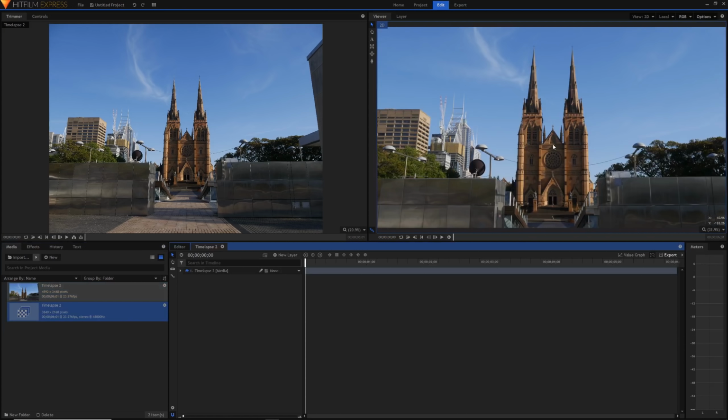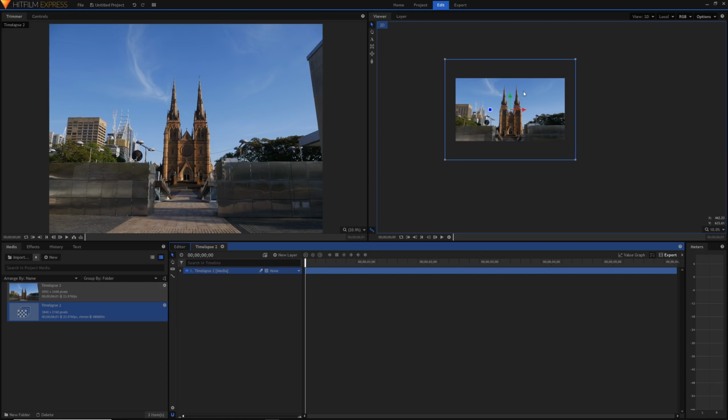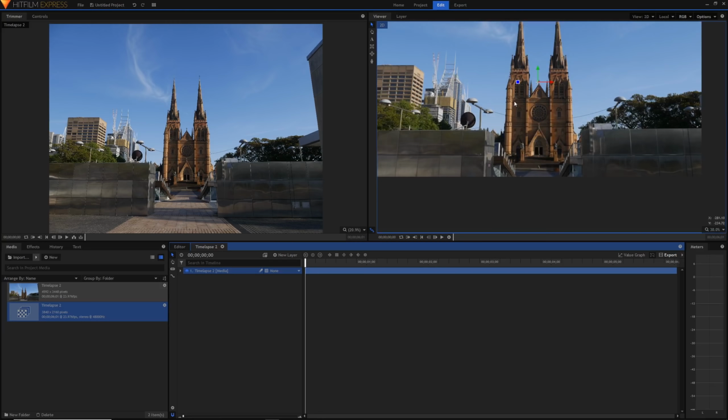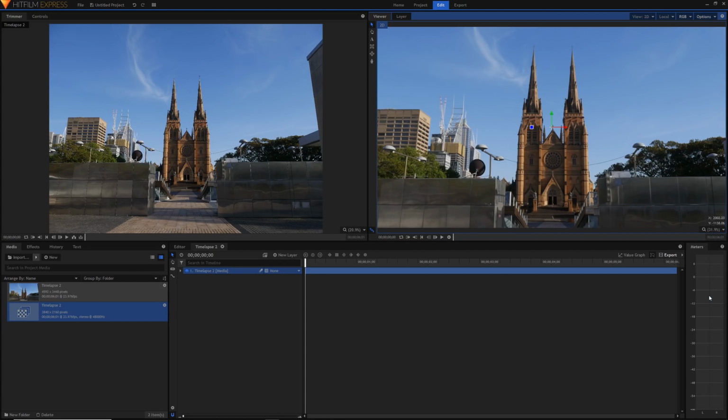And you can see that if we use the scroll wheel to zoom out here and we just click on our media file, it's actually quite a bit bigger than our frame, but we're going to scale it in later and we're going to do all of that later. For now, let's just go back to scale to fit, and we're just going to work on the tracking.